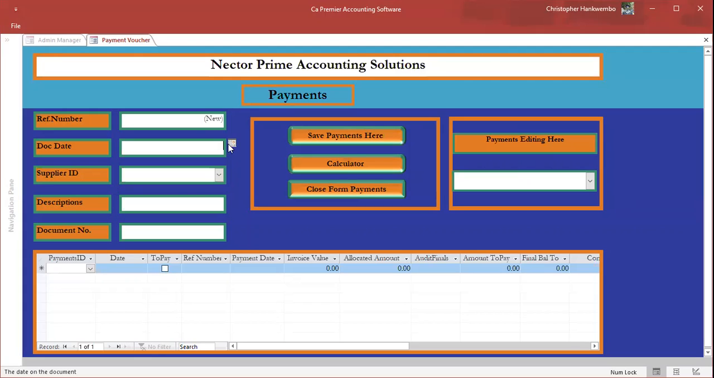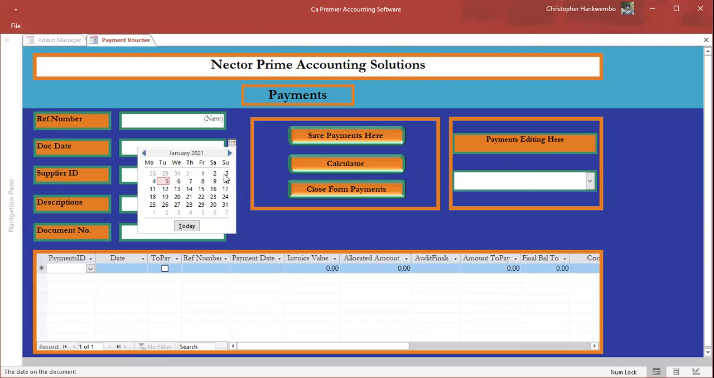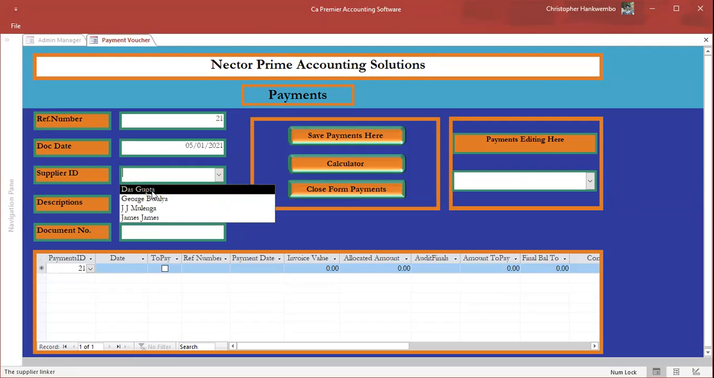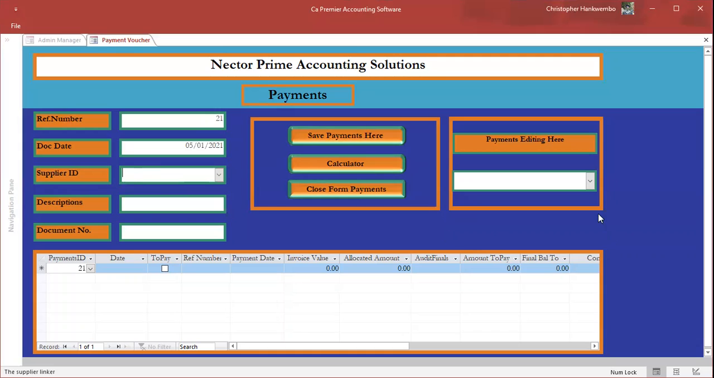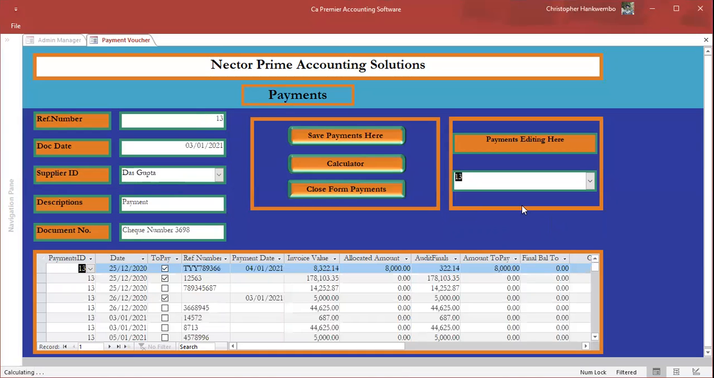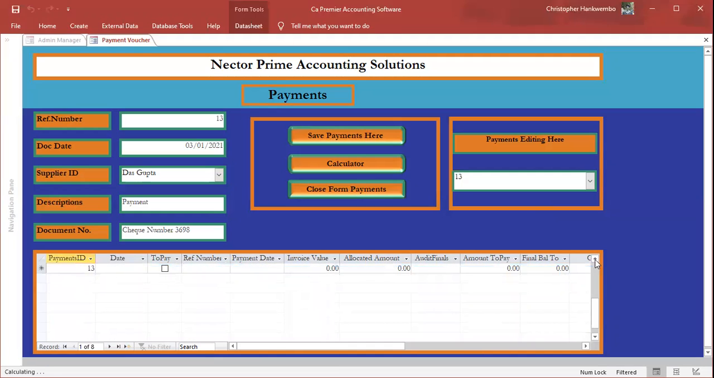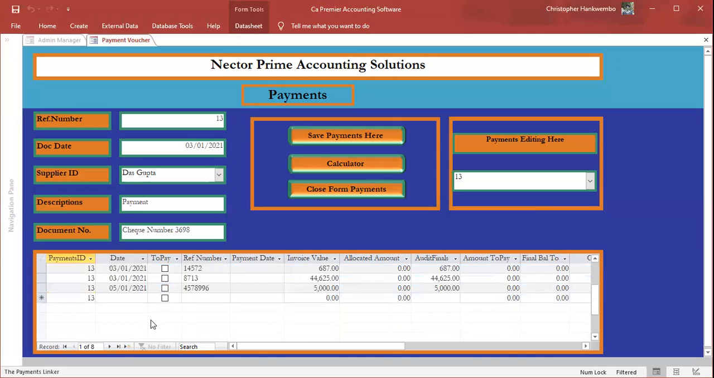So for argument's sake, we say we want to recreate this. Have you seen? It tells us to note that the supplier name is already existing. Just go to the combo box and pull the invoice outstanding. So there's no need for that. We close that one. After escaping, I'll simply come here. Dasgupta is there. You can see the invoices which are outstanding for this supplier. Now, I'm only interested in that invoice for 5,000, which is down here.